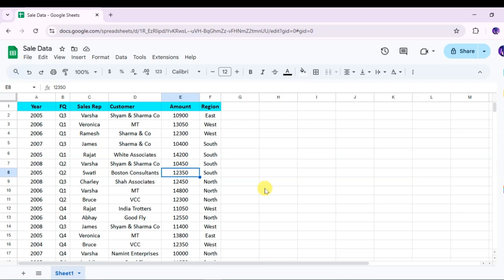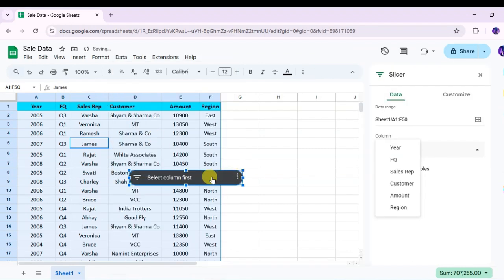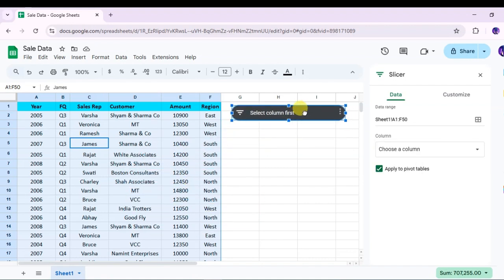So let's start. This is my Google Sheet and here you can see I have data. So simply select the entire data first. I select a cell inside the data, then use the shortcut key Ctrl A to select the full data. Then go to the data tab and click on the add a slicer option, and that's it. Here you can see the slicer is added in your Google Sheet. Just drag with the mouse and set where you want.